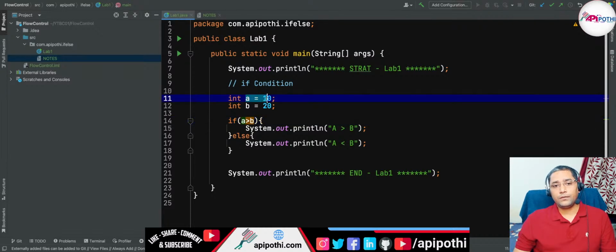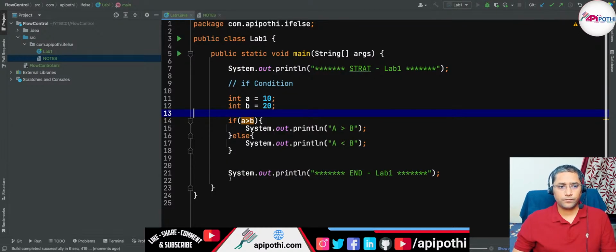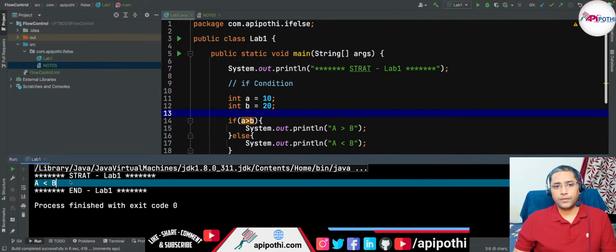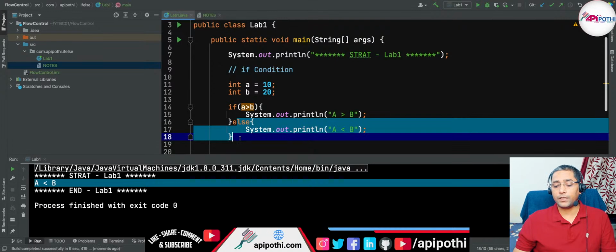Now I am just compiling this code. What is the value of a? 10. What is the value of b? 20. 10 is greater than 20, yes or no? No, 10 is not greater than 20. Where will I go? This line will get printed. Now let me run this code. You see, a is less than b got printed because this condition went false. False means execute the else. Clear or not clear? Clear.